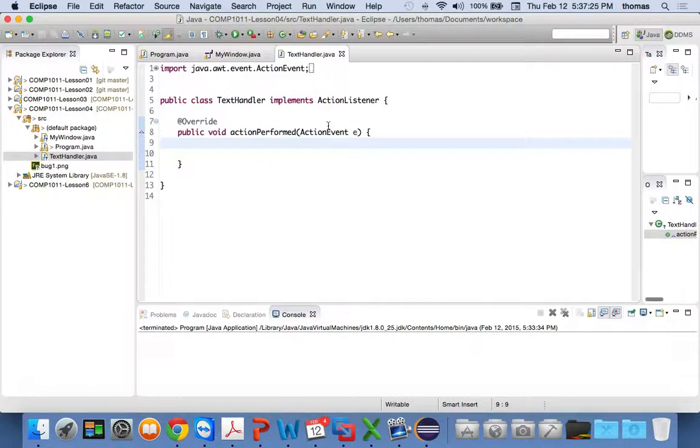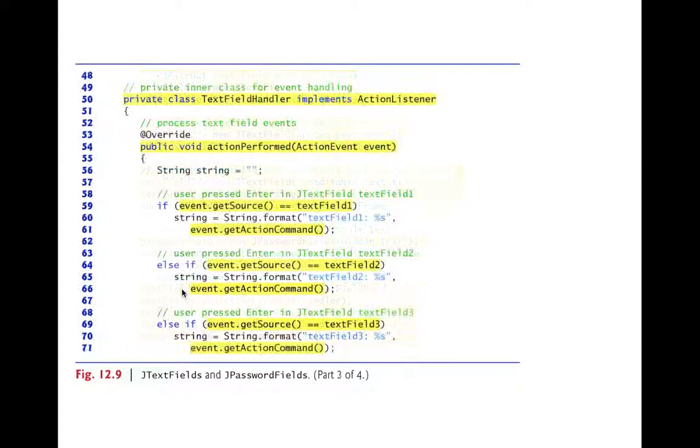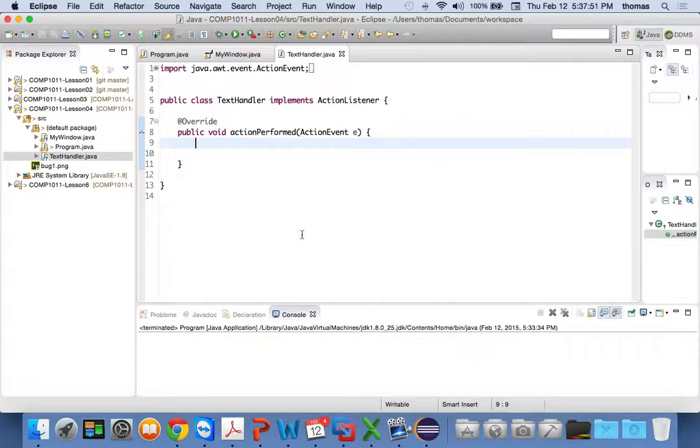Okay, here's my text handler. Let's go back. And my text field handler, when I go in here, I need to do a couple things. I need to set up a switch that's going to look at this event and the get source. And depending on what it is, text field 1, text field 2, or password, whatever it's called, we can do something. Let's look at that. So go back. I create a switch.